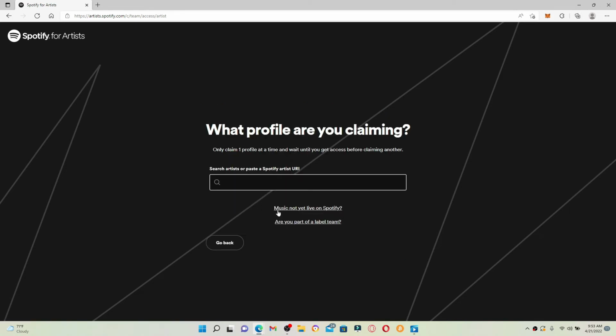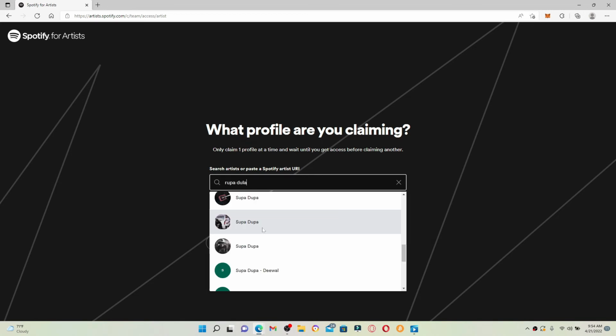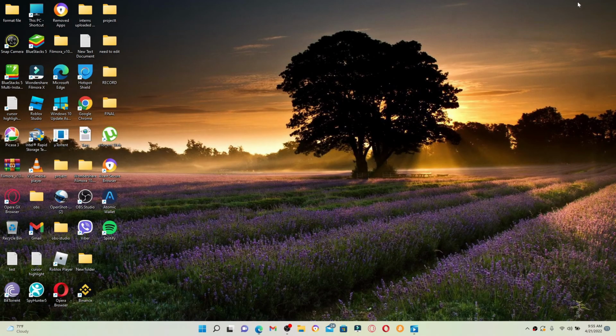On the next page, search for the artist or the Spotify artist URL you are trying to claim and click the artist profile that you are trying to use. But remember that in order to claim your profile, you must create an artist profile first. That is how it can be easily done.